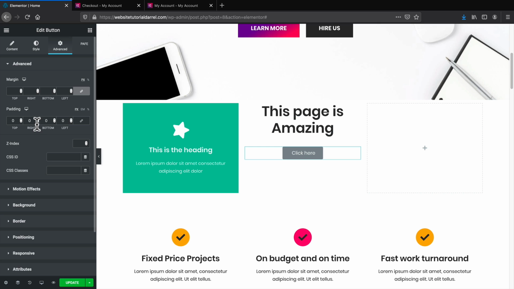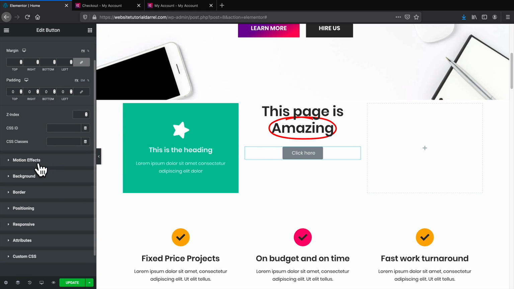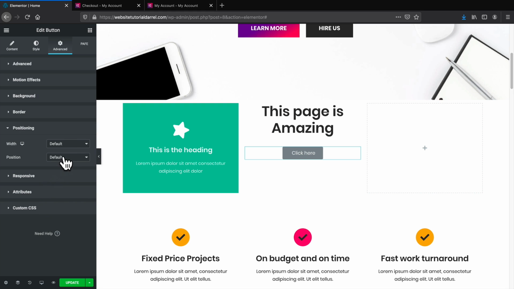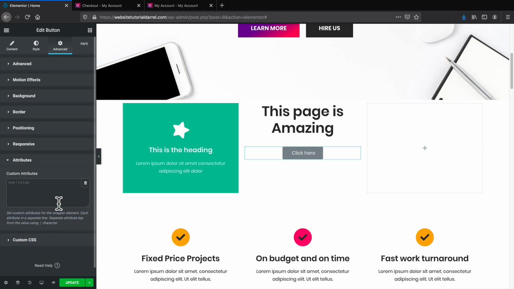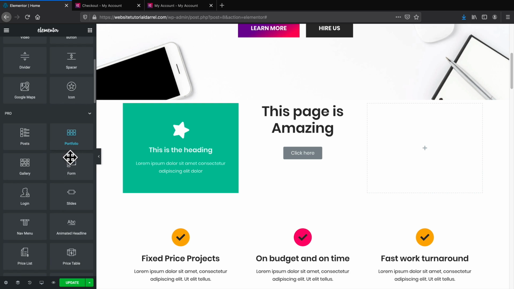We'll talk more about padding and margin a little bit later in the video. But for right now, let's just get comfortable and just use the basic elements. And then also right here, we have positioning, responsiveness, and other things that we'll cover a little bit later in the advanced section of the video. But going back here, I'll click on this, and let's just go ahead and drag in one more element to get you a little bit more comfortable here.